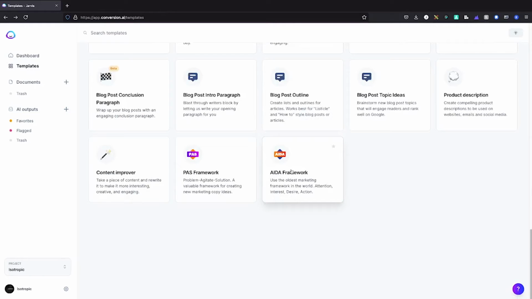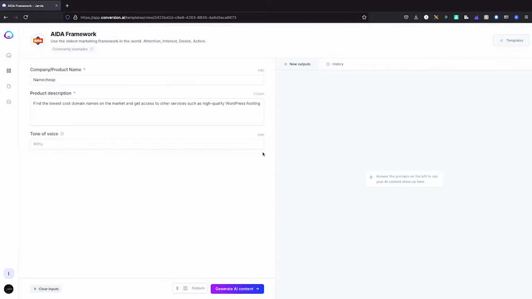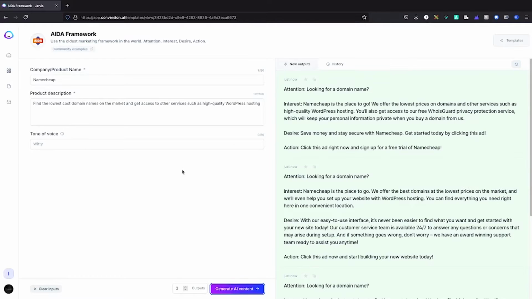Another example is an AIDA framework. This is a marketing device where you have attention, interest, desire, and action. You can use this in advertisements, landing pages, website copy, a lot of different things. We're going to go for Namecheap. Namecheap is a low-cost domain name provider. They also offer a bunch of different services. Let's see what this output comes out with. This one's really impressive, and I really like this because I can see myself using this content in a lot of different scenarios. So let's read through it.